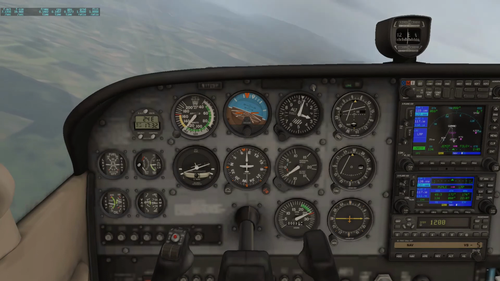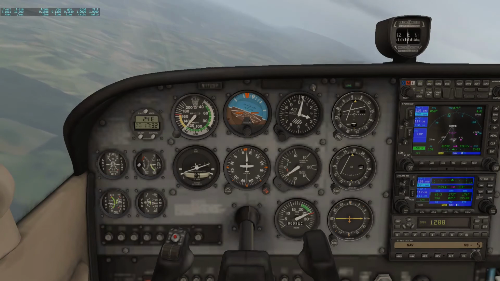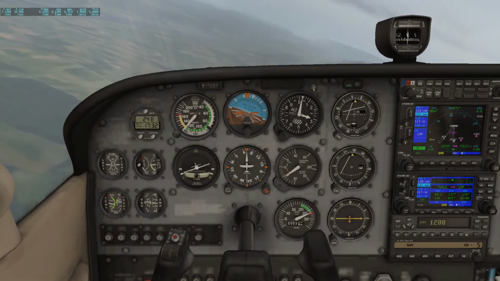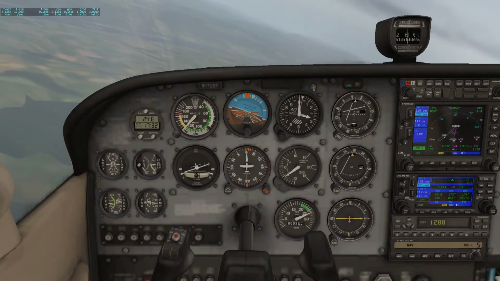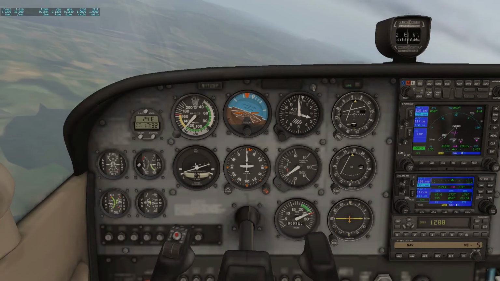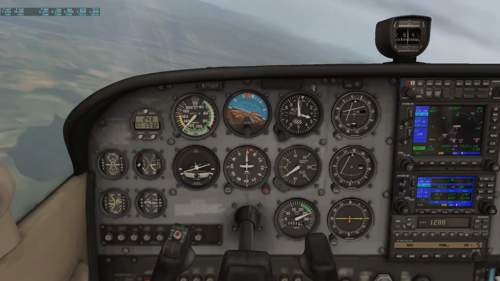Now, if I were to look at my tablet right now, I'm going to see that I didn't fly right over JMIP. Remember, this is a fly-by waypoint, not a fly-over waypoint. Feet to go.